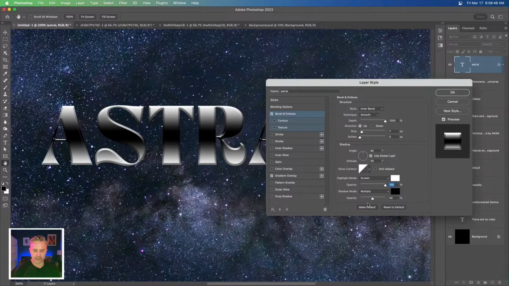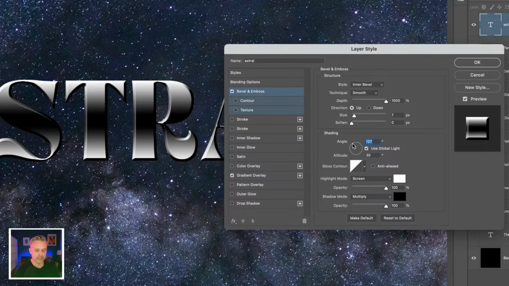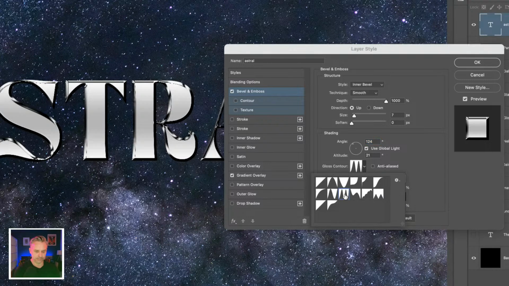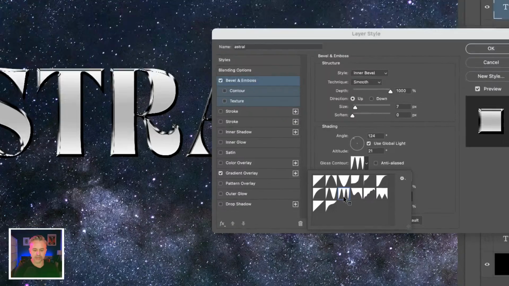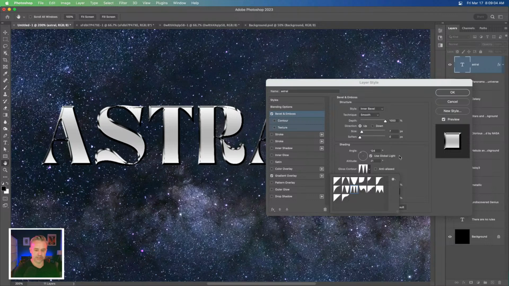But the big thing is using gloss contour. I personally like using gloss contour in here. We'll give it some ridges. As you give it these sort of peaks and valleys, it's going to start to make it look metallic. All right, so that's the big thing.